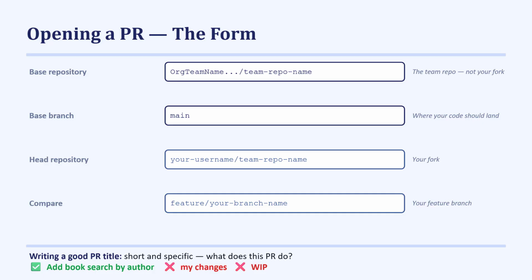Then the base branch, this is where you want your code to end up. So if you're trying to merge into main, this is main. If you're trying to merge into like feature 2, then it should be feature 2, or whatever branch you're targeting where your code is going to go. Head repository is your code. So this is your repo, whatever you're trying to merge in. And then compare is the specific branch that you are working on. So inside of your fork, whatever your repo is, if you have a feature branch, whatever that's named, that's what goes in the compare.